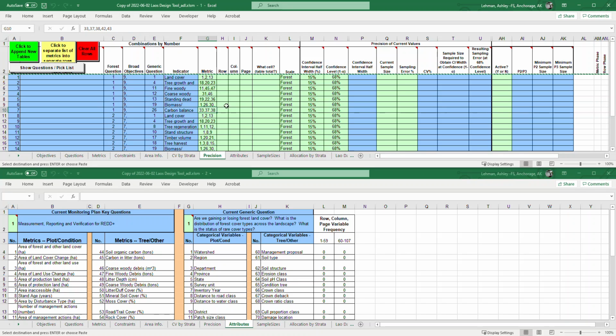So there are currently 5 different metrics listed under carbon balance. To separate these metrics, you click on the yellow button here that says click to separate list of metrics into separate rows. So this separates the metrics into subtables that we want to look at.